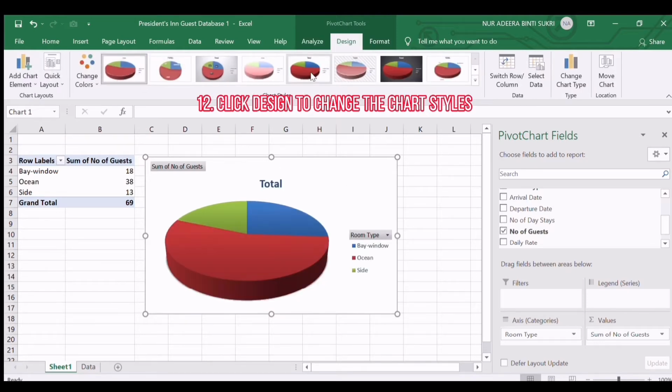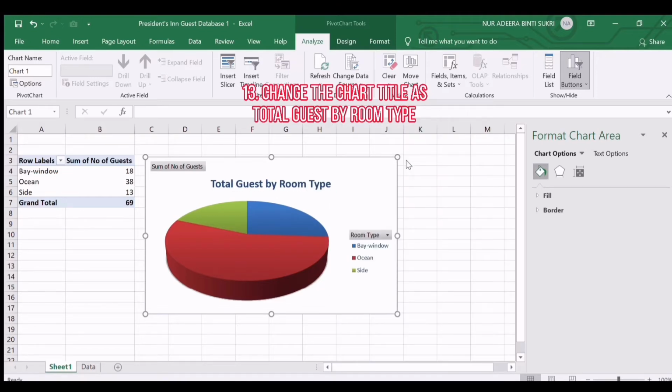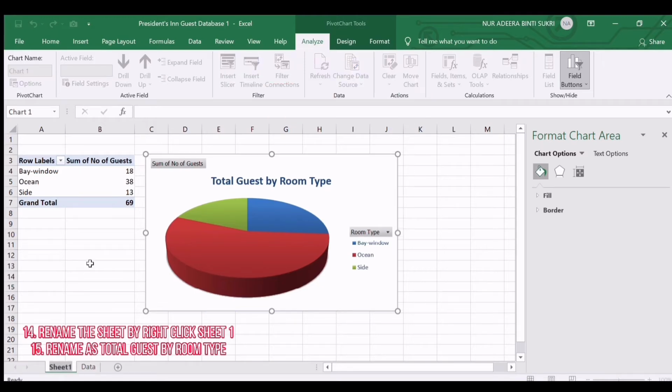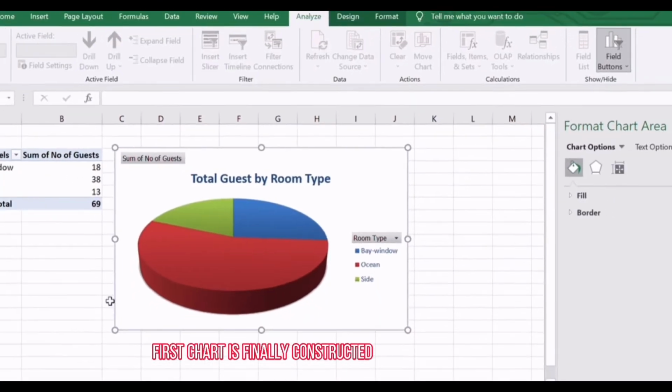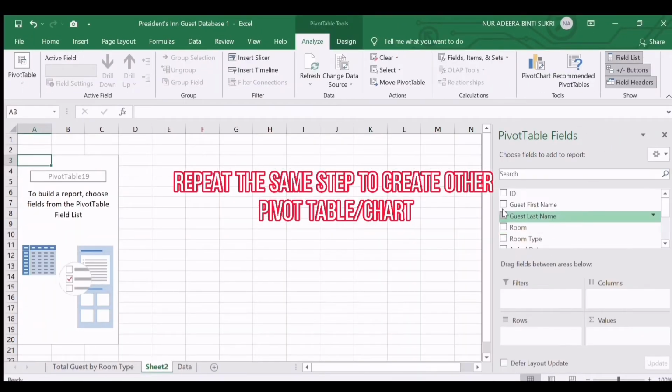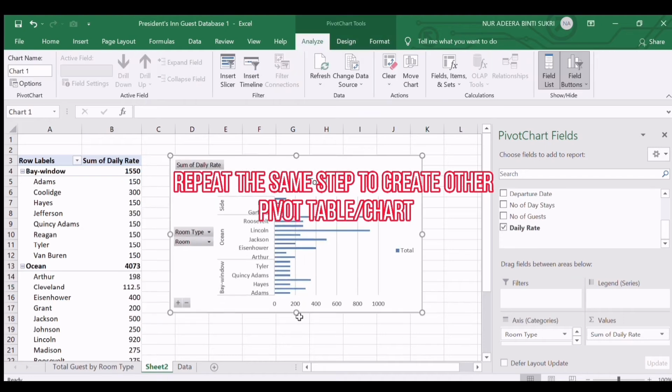We can also change the chart style by clicking the pivot chart tools and clicking design. Once finished with the designing, we will change the chart title to total guests by room type. The sheet is then renamed as total guests by room type. This is the final look of the first chart. Next, we will repeat the same steps to create other pivot tables and charts.